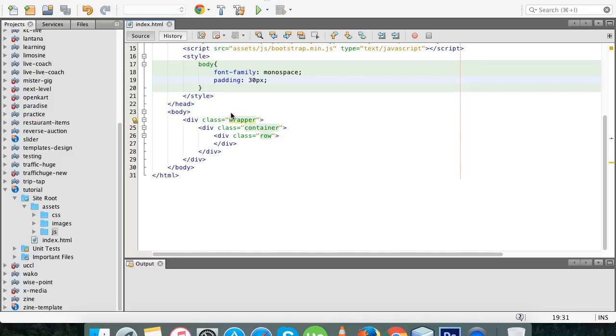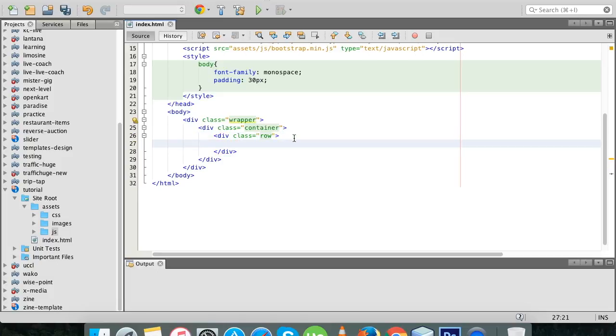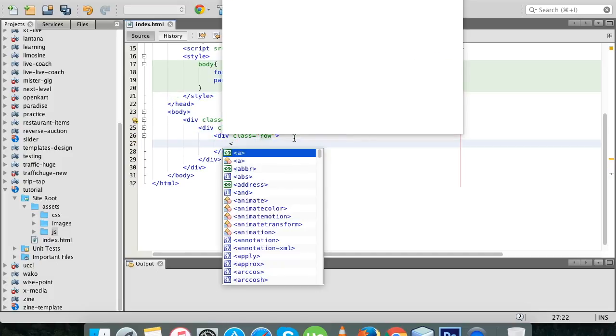Hello guys, today I will show you how to prevent the image stretching while we fix the height of images. So let's add some grid of images using Bootstrap.